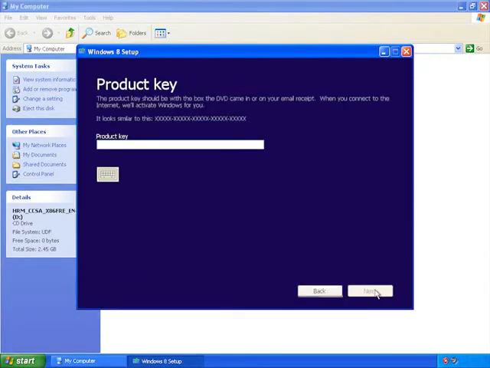So this time around, the Windows 8 setup was able to verify that our configuration would work. And the first thing it's going to ask for is your product key. Now, in earlier versions of Windows, you were able to skip this. You can't skip it in Windows 8. You really need to put the product key in now.